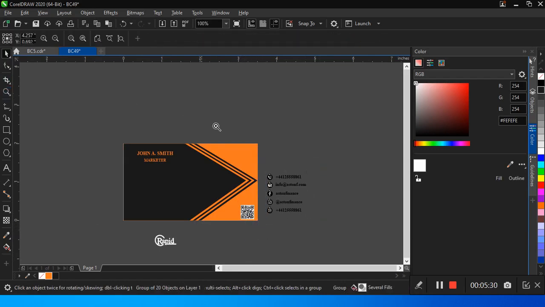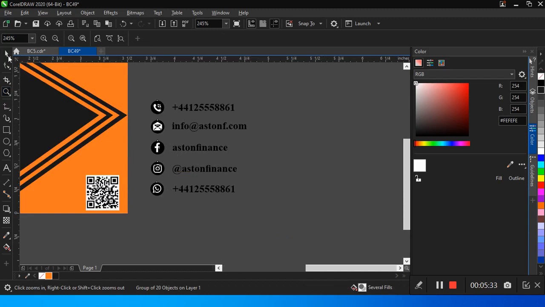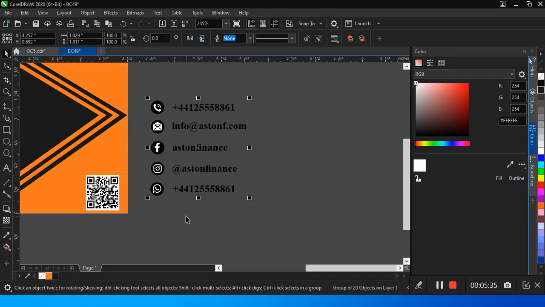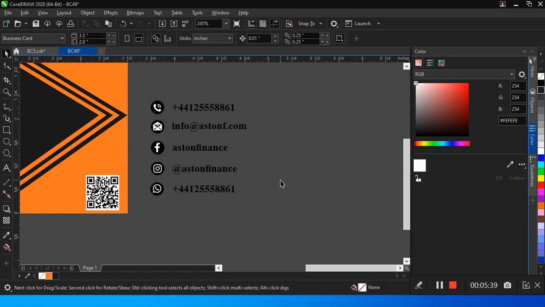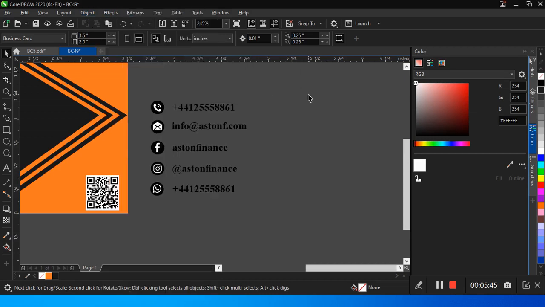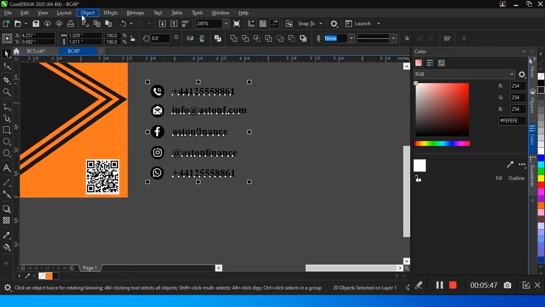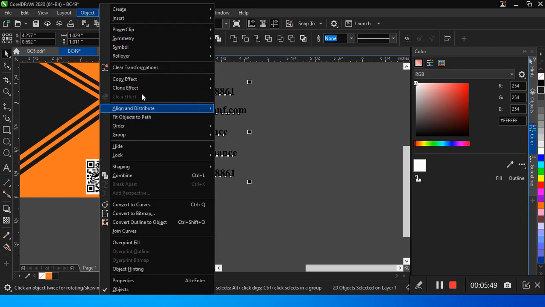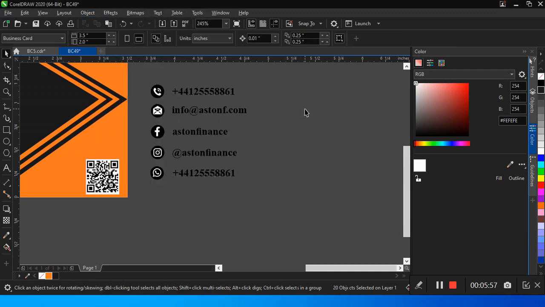Now I have to change the color of the contact details. It's a grouped text, so I have to break it by Control U. If you want to group it, you can do this object. Okay, because it's not grouped now, you highlight, or if you want to group it, then you go to objects, then you can say group, or you can use Control G to group it. If you want to break the grouping, you can use Control U to break the grouping.